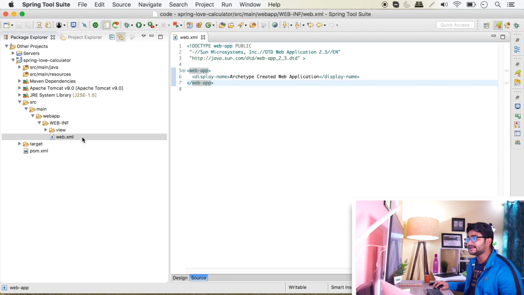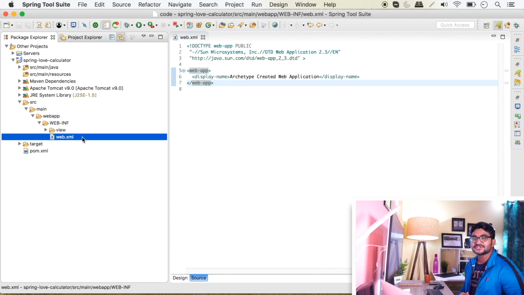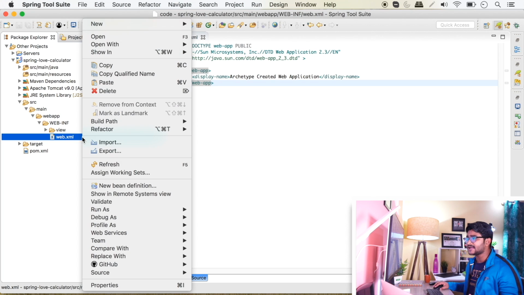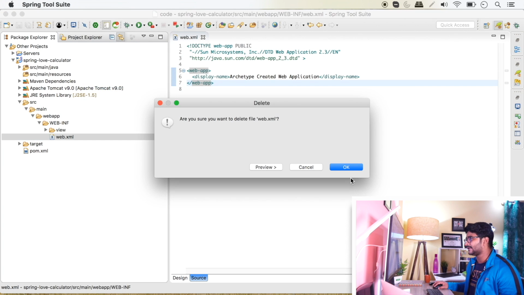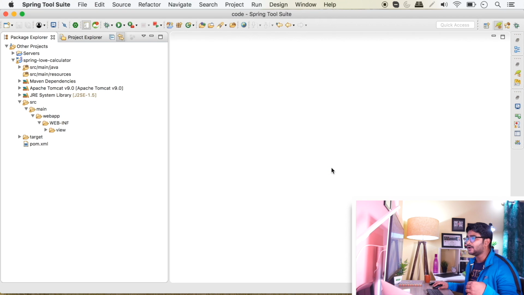But as I said, if we are creating a web application, the web.xml file is needed, right? But from Servlet 3.0, this file is optional, so I can actually delete it. Now I'm going to show you how to run your web app without a web.xml.